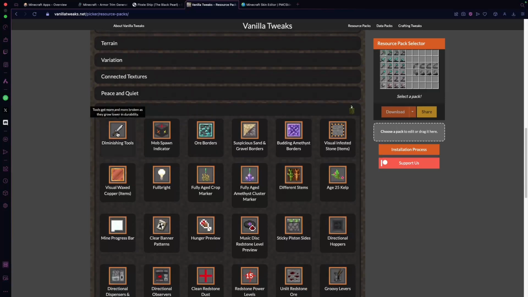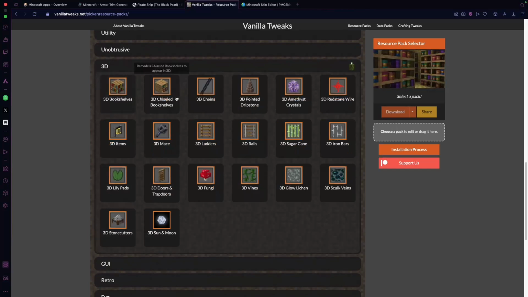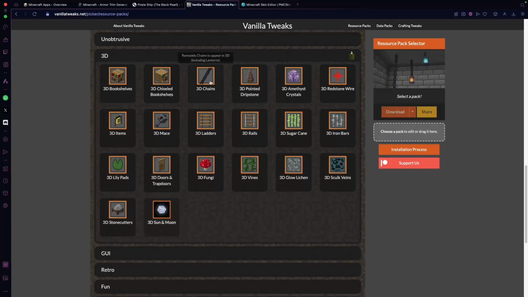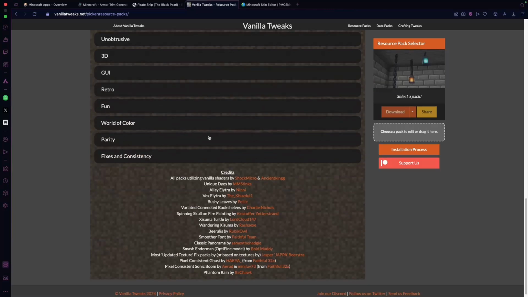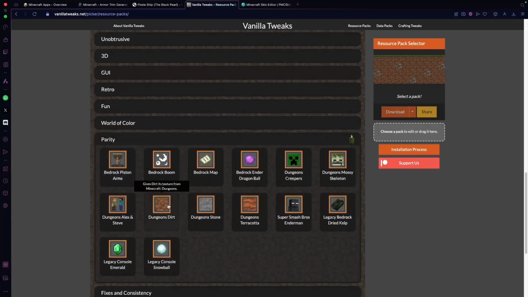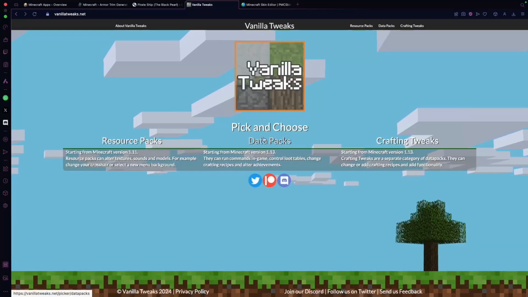utility, like diminishing tools, which shows you the usability of the tools, and is very cool. 3D bookshelves, 3D chiseled bookshelves, all this 3D stuff, and it can make the sun and moon look really cool. And also, it can make parodies like Bedrock parody and dungeons dirt like Minecraft Dungeons, creeper dungeons like Minecraft Dungeons, and mossy skeletons instead of the bogged. So very cool. And if we go back, we can change to data packs.